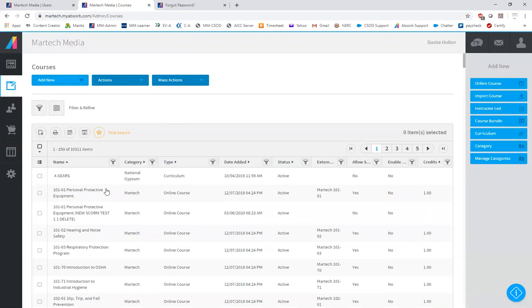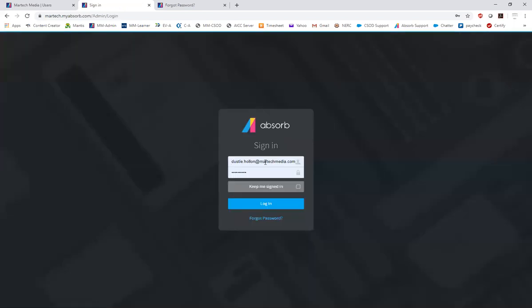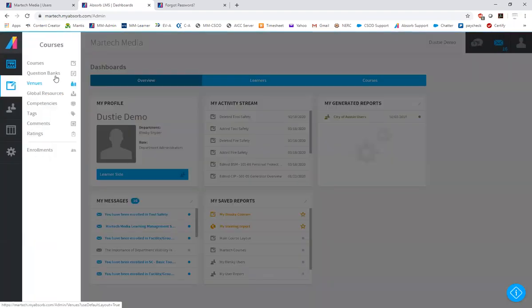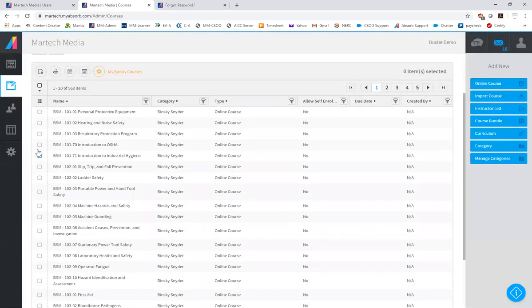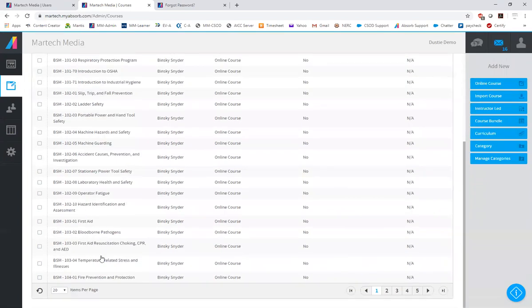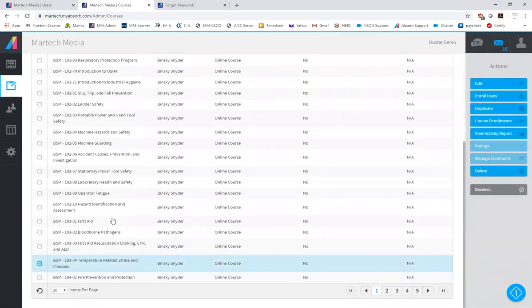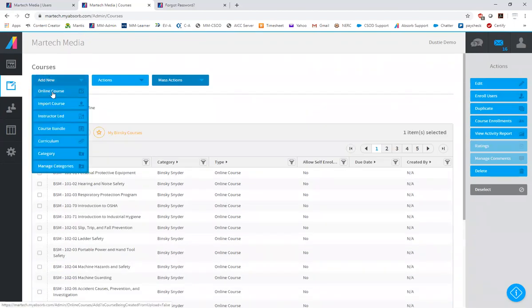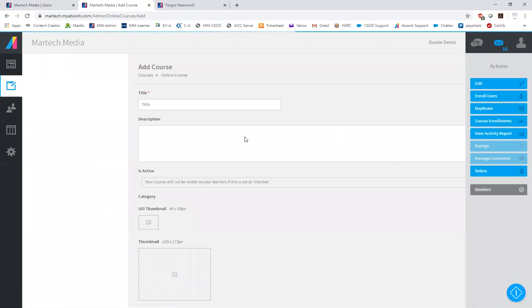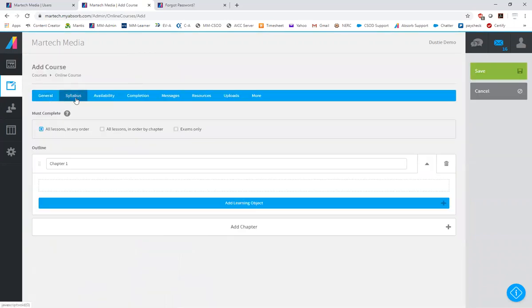Yeah, so for the MarTech courses, for example 10101, if I go back to your system, go to courses. Any of these courses, any of the MarTech courses, you wouldn't want to edit the syllabus. There is a way to create an online course. If you create an online course yourself, then you would have to edit the syllabus on that.